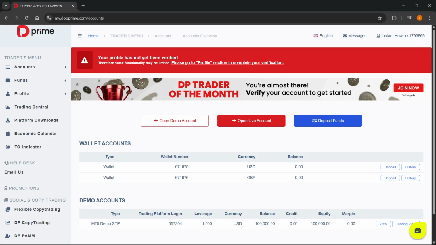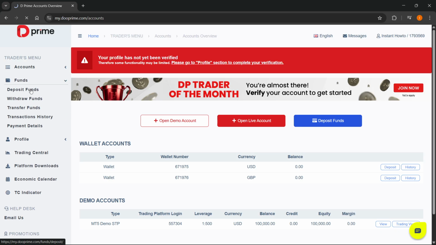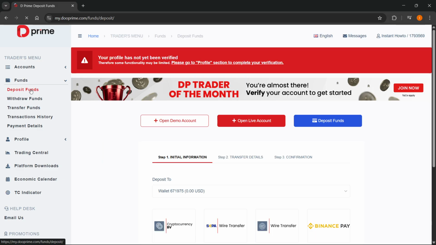In this video, I'm going to show you how to deposit in Prime from Binance. The first thing you have to do, inside your dashboard, if you are on the Accounts Overview tab, you can click on Deposit Funds over here, or if you're not, just click on Funds here on the left and click on Deposit Funds here, which will take you to the exact same page.